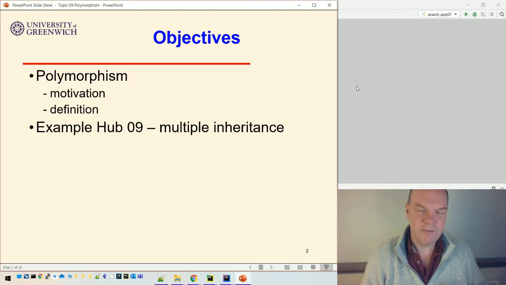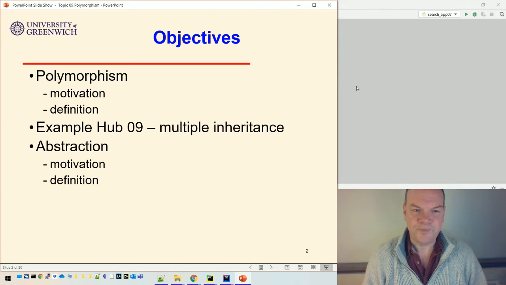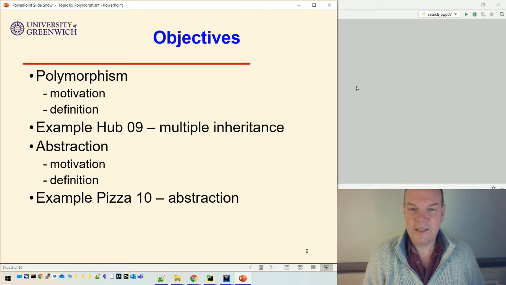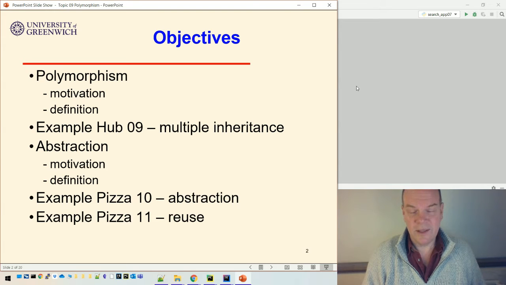So polymorphism, let's get to the definition, but it just means that a class is inheriting from two places or more. And then we'll talk about abstraction, why we do that, and define it, and give an example with the pizza app. And then another example of the same app that has the idea of reuse. So we can take that app, and when we've got the idea of abstraction, we can actually reuse it to do a completely different app. From the user's point of view, from the coding point of view, it's using the same code pretty much.